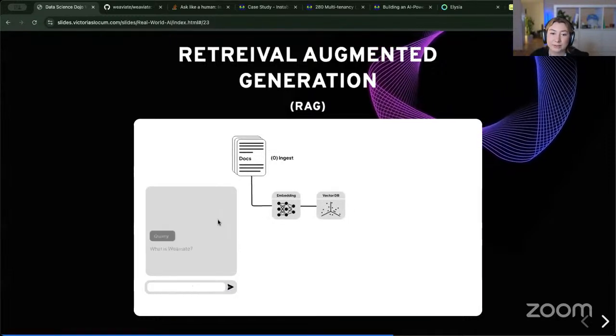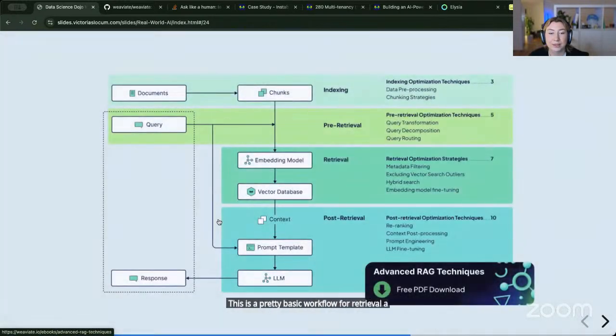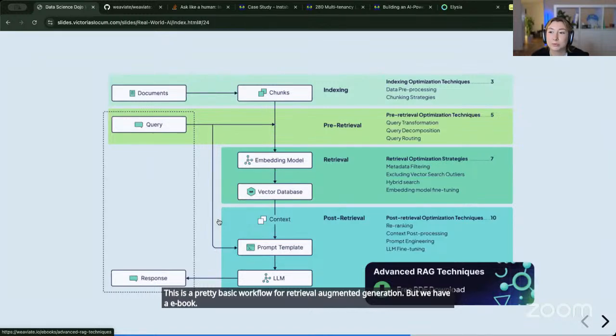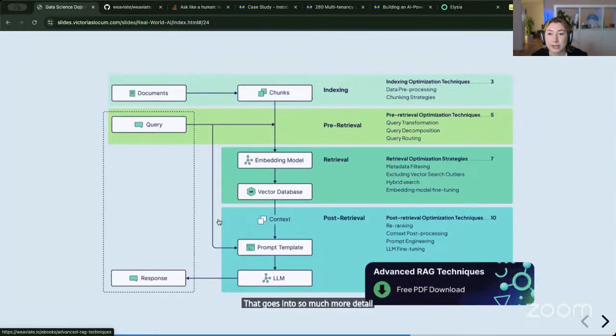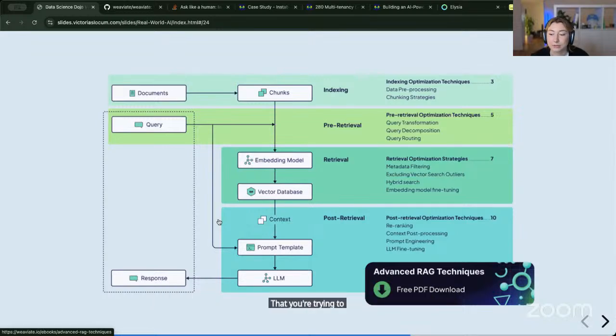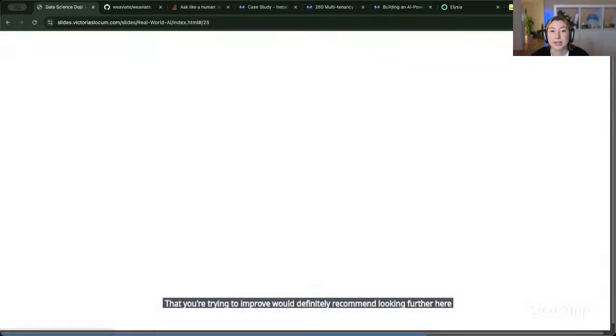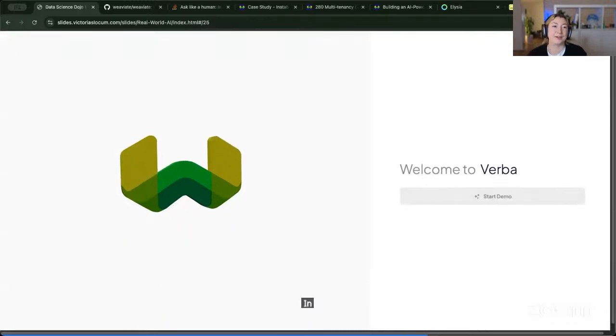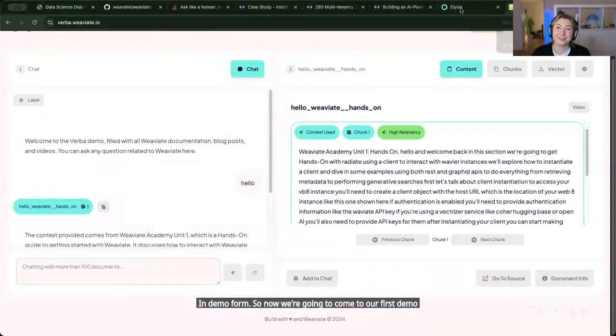This is a pretty basic workflow for retrieval augmented generation, but we have an ebook that goes into so much more detail. It goes through the basics, but then it also goes really deep down into all these different advanced strategies for chunking or query transformation or fine-tuning embedding models or re-ranking. So whether you're just starting out or you have an existing RAG pipeline that you're trying to improve, I would definitely recommend looking further here. But what does this actually look like in demo form? So now we're going to come to our first demo, and that's Verba.